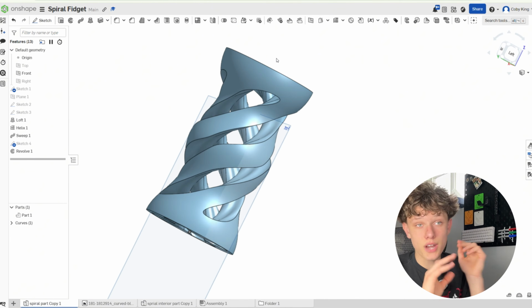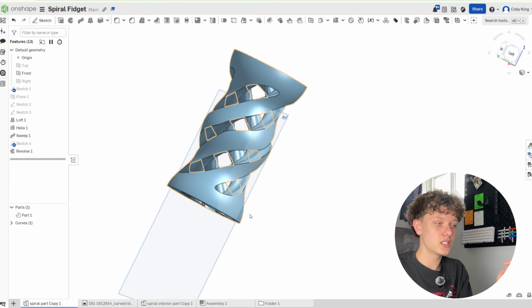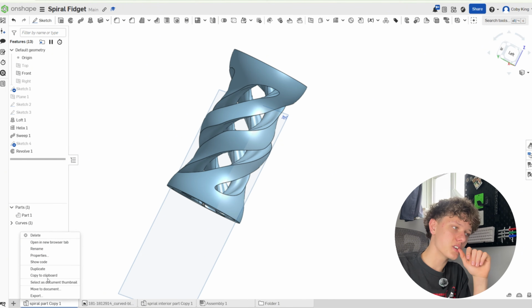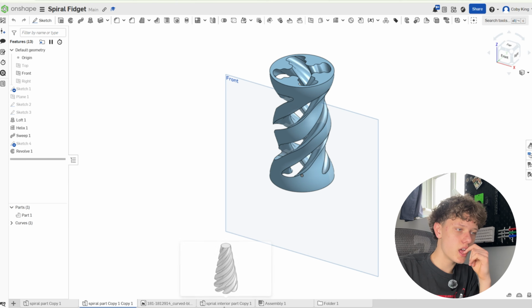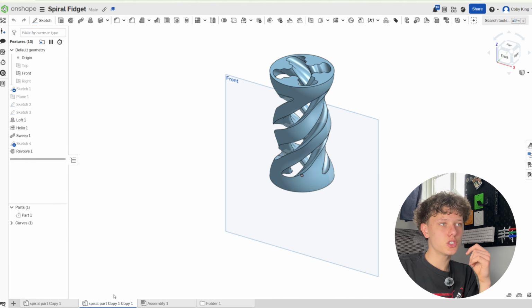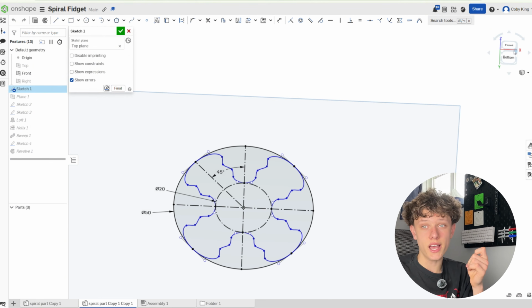Okay, so now we have the outside part, but we need to create the inside part of it. So what I'm gonna do is I'm gonna duplicate this document just as I did in the other video. Duplicate it. We can get rid of this image. Duplicate it, and we want to create an offset at the bottom.